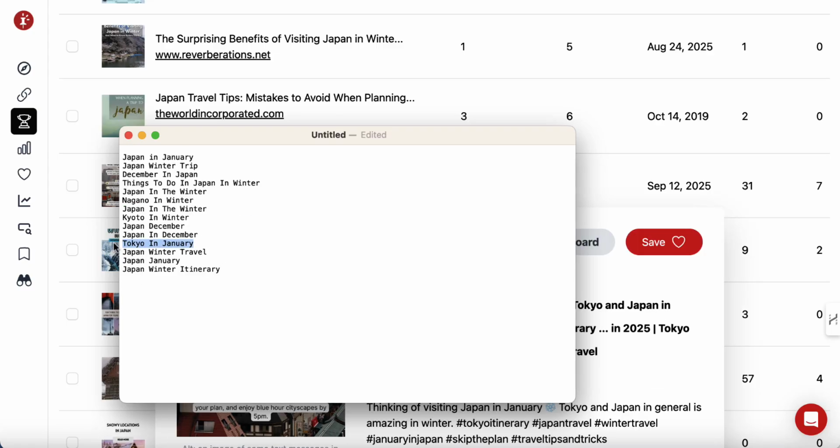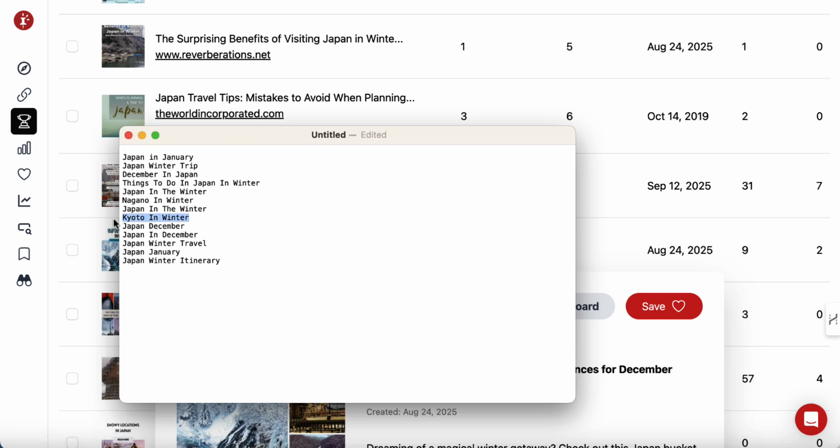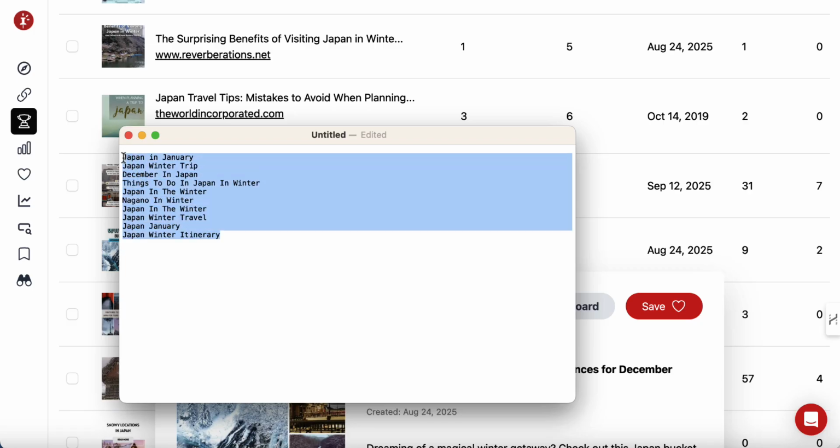Again, we want to get rid of Tokyo because it's no relation, nor is Kyoto. December, maybe we'll get rid of those because it's about January. But you can see here, we've got these keywords. Now, how many you want to get is really up to you, but we'll leave this for now. So I'm just going to copy all of these.